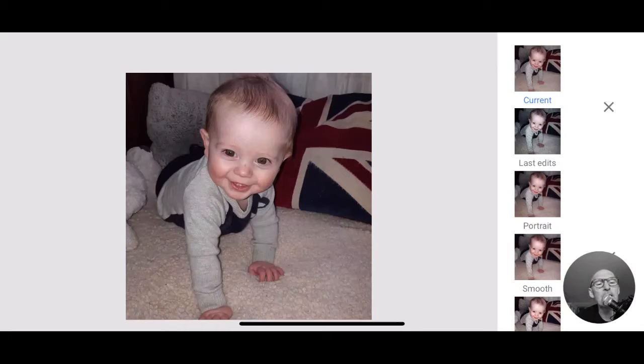And even if you make your own, if you put text on it, it'll carry that text over because it was all in the last edit. So that's a great feature that I use as well. So we're going to stick with current here. So we're going to get out of there.